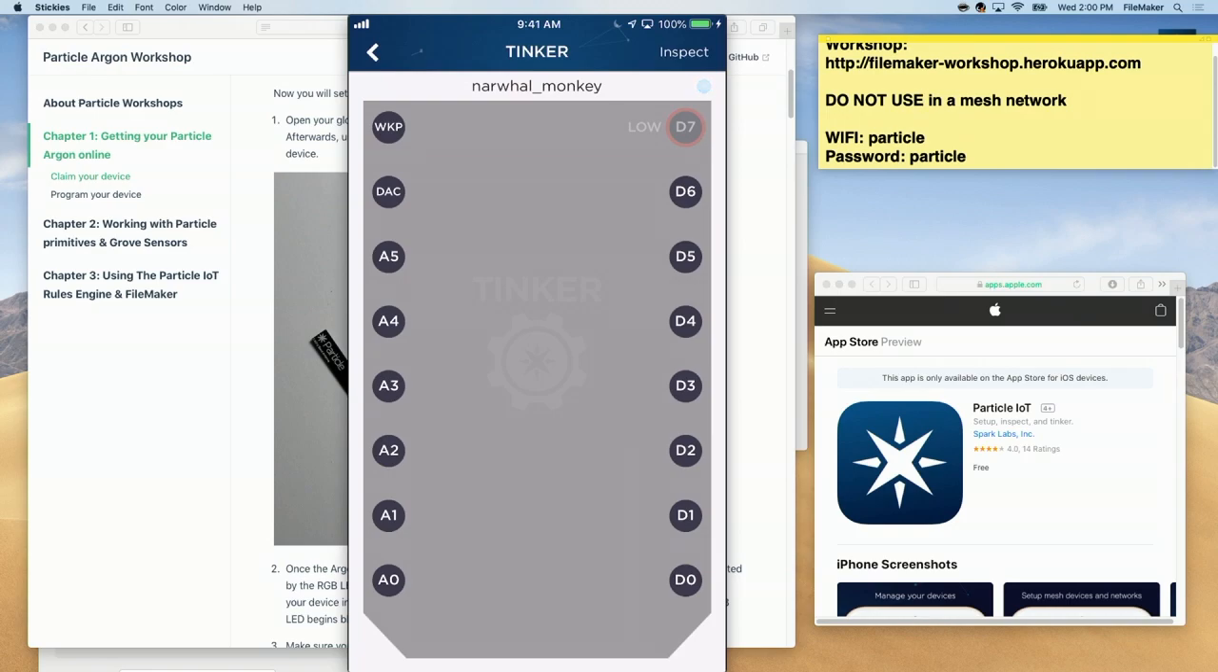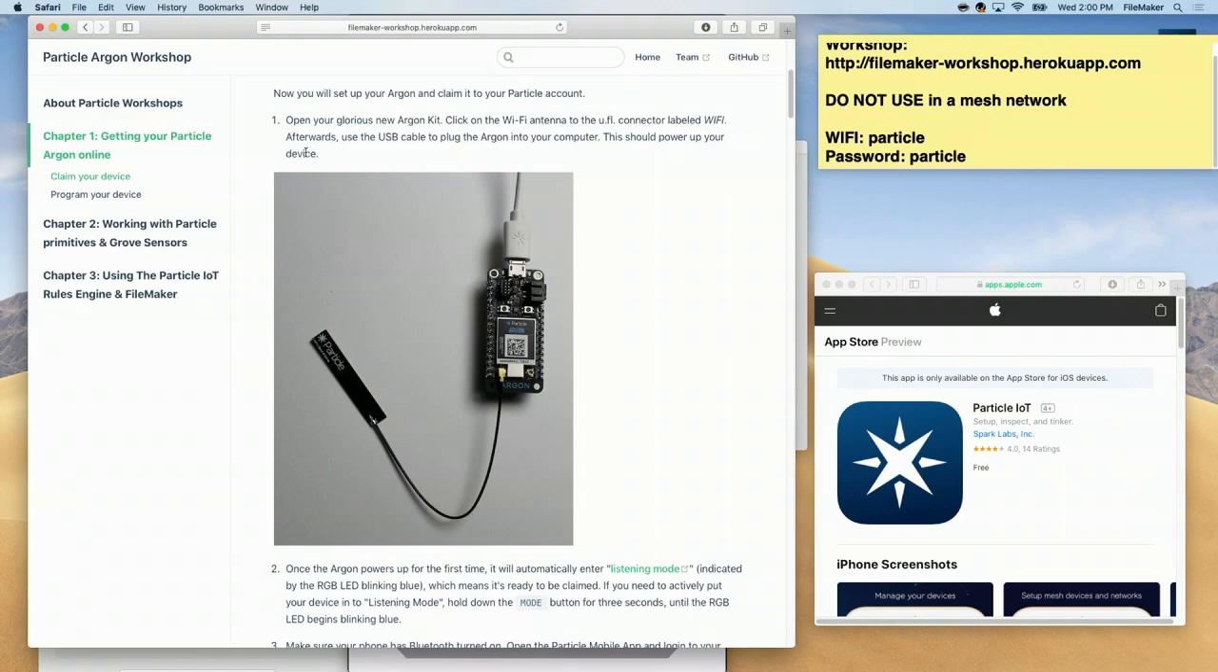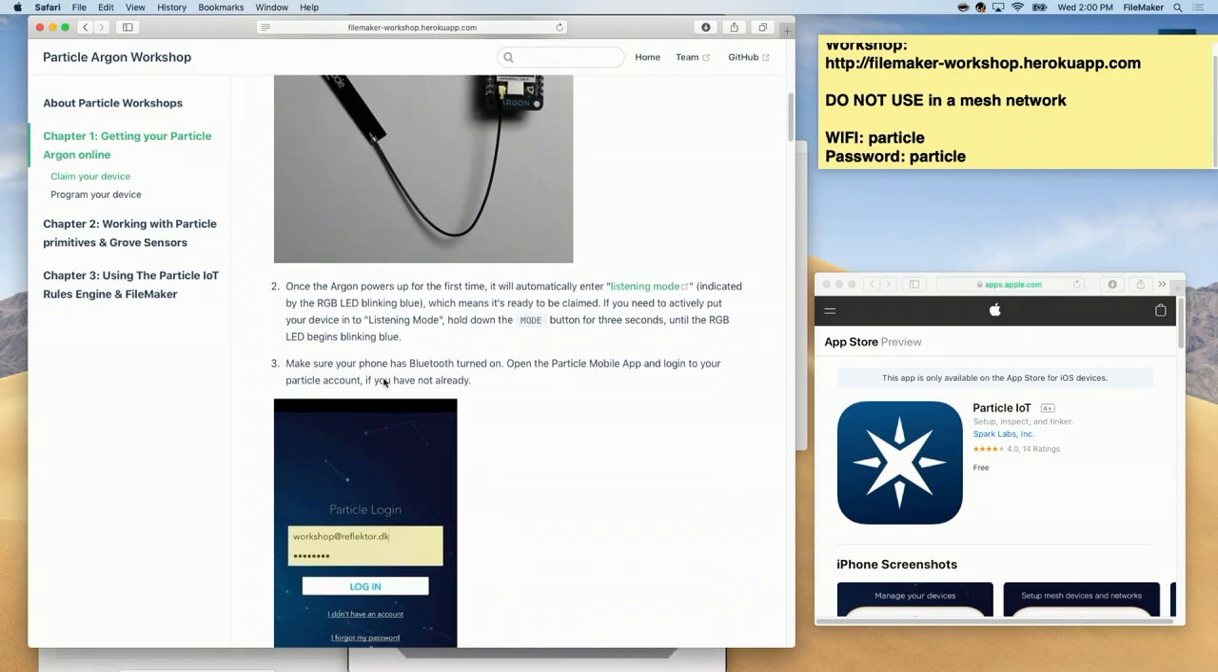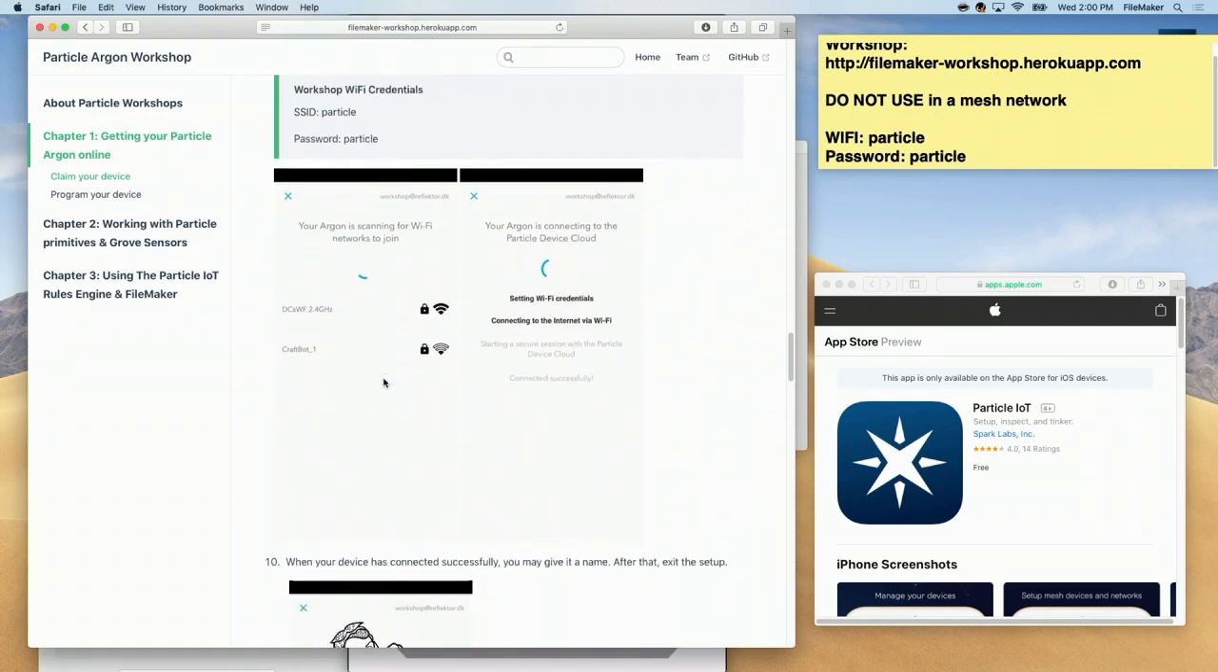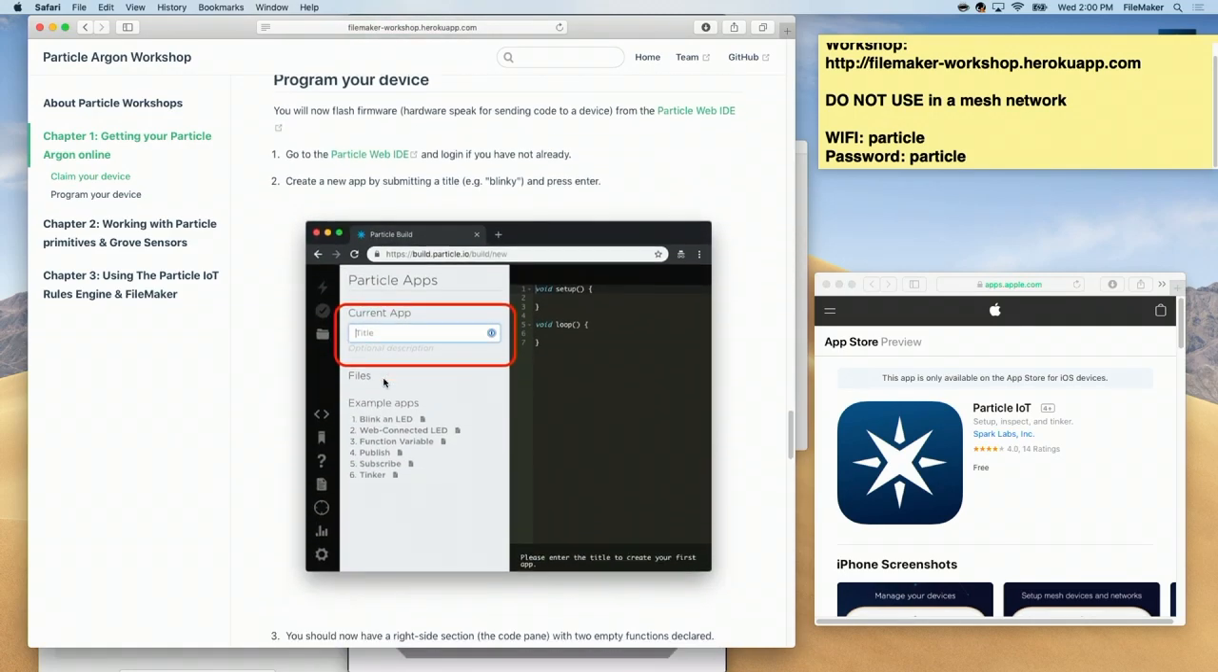Okay, so if you're at this stage, you're in a great spot, and we're going to move on to actually writing some firmware. So we've logged in. We didn't need to do our device update. Devices are on the network.